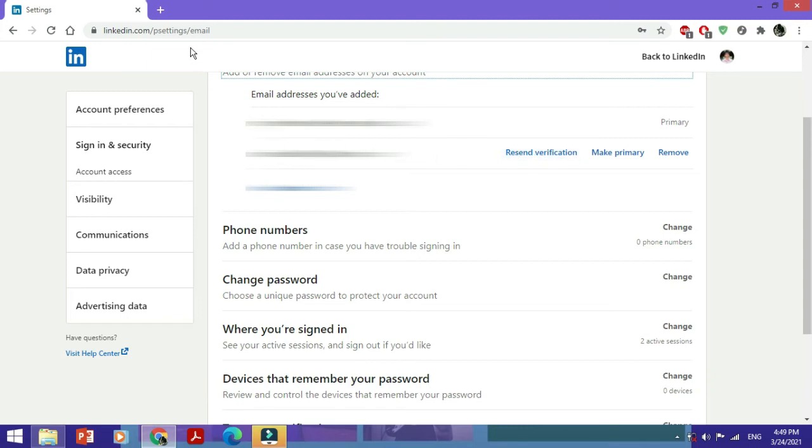I could, of course, open it from yahoo.com and just click on the link which they would have provided me, and this email would be verified. And I'll just show you how to make this your primary email address.